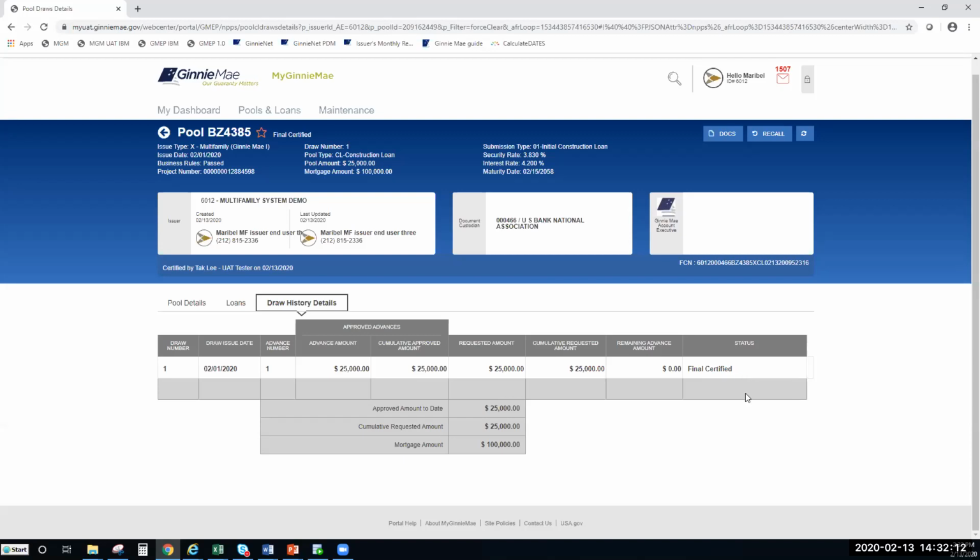And of course, we have the status that shows the pool as final certified. And the bottom piece, they just tell you approved amount to date, cumulative requested amount, and mortgage amount. We designed the screen. It also looks a little bit different, and I think you'll find it a little bit more user friendly in actually setting up your pool on the system.